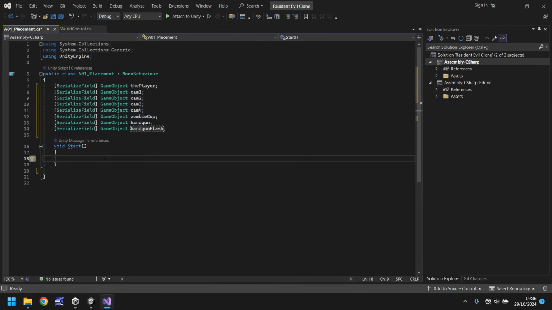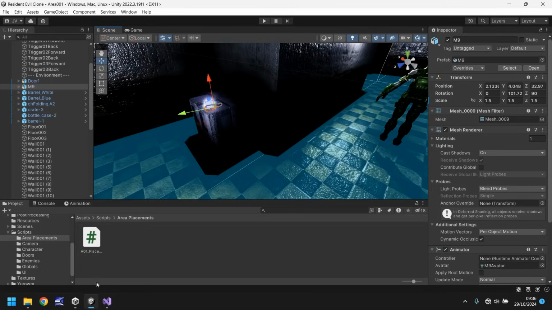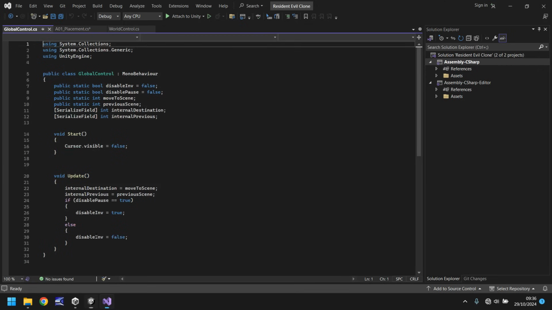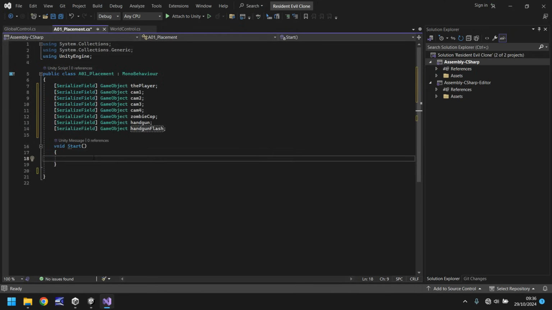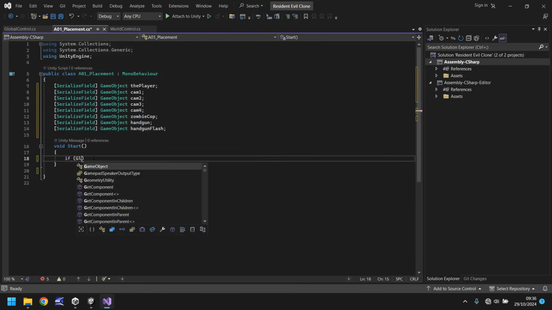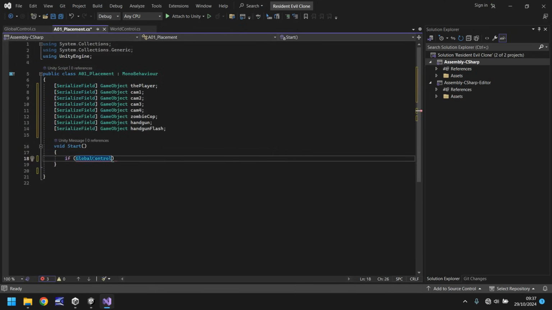So this is where the big important bit comes in. We need to establish at what point do we start doing things differently. Well, it's all based on, and if we go into it, this global control script. So remember these bits here where we have move to scene and previous scene. We need to detect where we are. So that means that if we go to void Start and say if GlobalControl.moveToScene, open curly bracket, should be equals 1 because we're in scene 01.